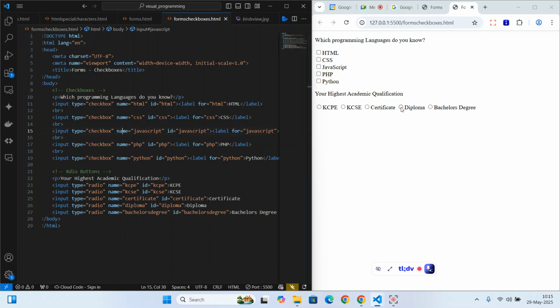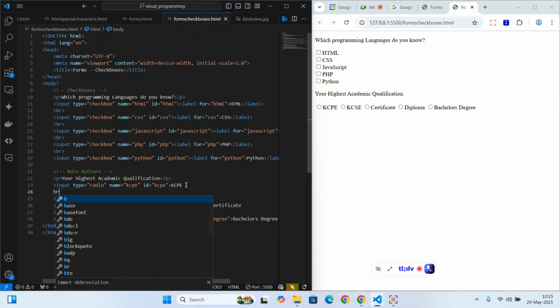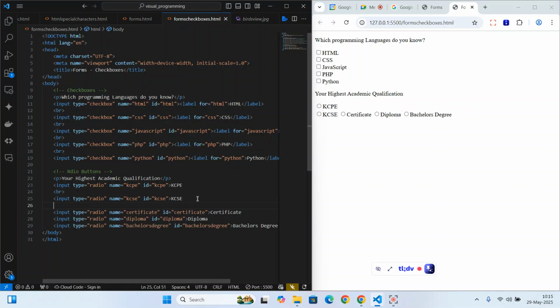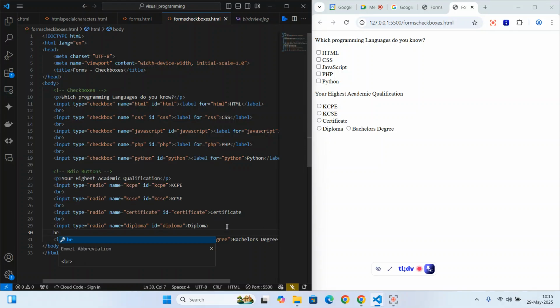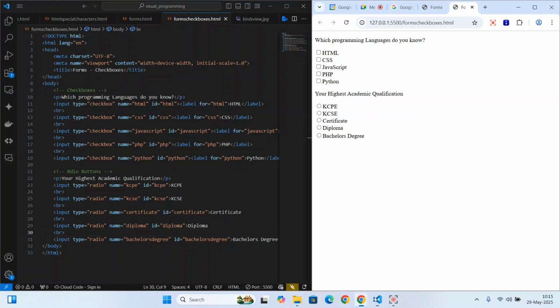Is it KCP, KCC, diploma, or bachelor's degree? Now I can put breaks here just to make it look nice. Let's see what we can do. So now you can see what's your highest academic qualification.